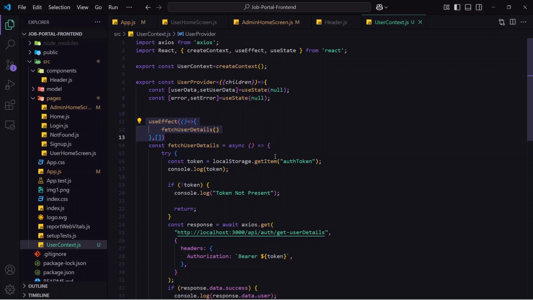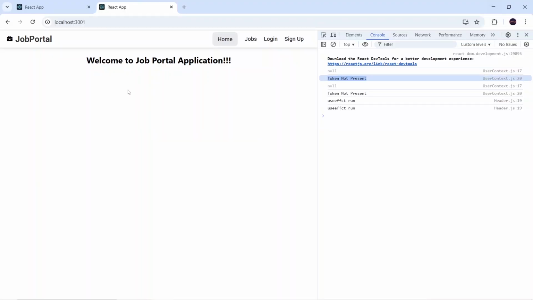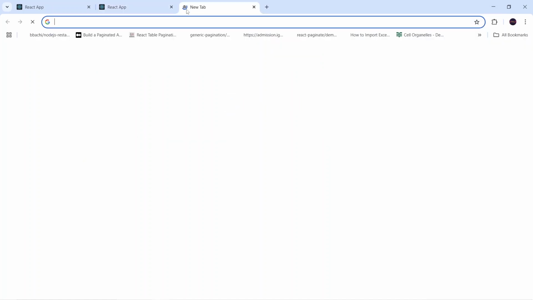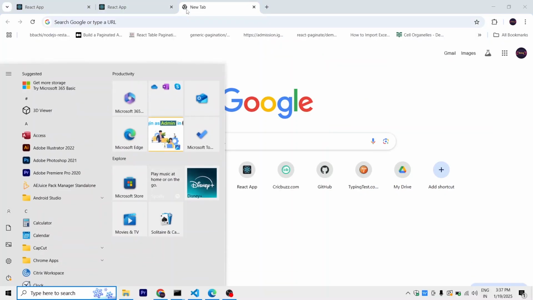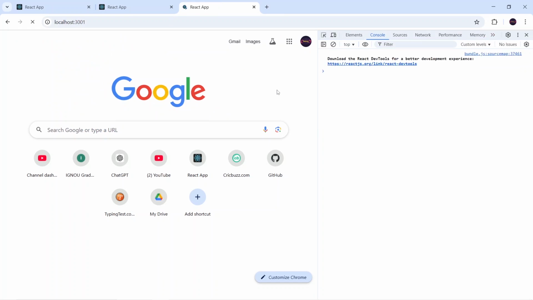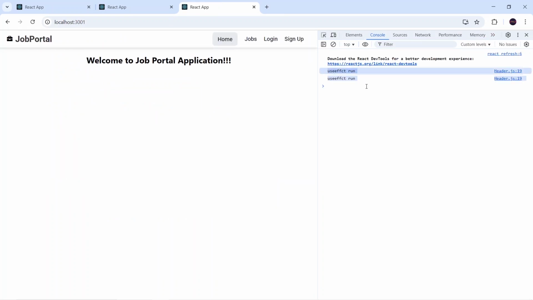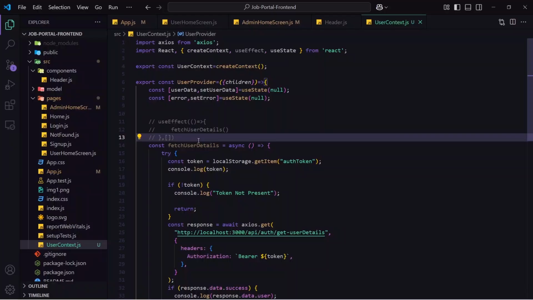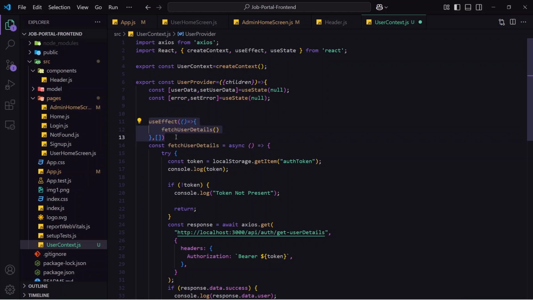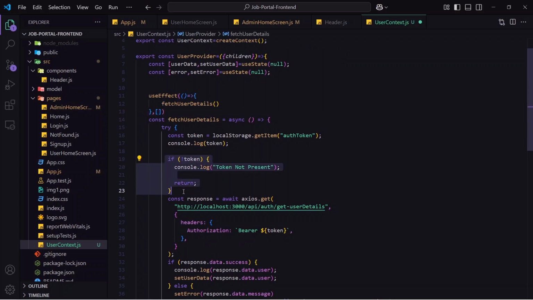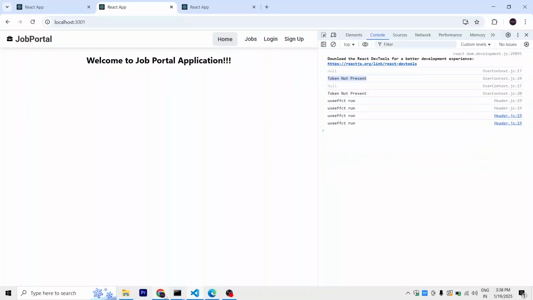Like if I remove this, then save this, and now I open the application again, then nothing will happen. So if I write here localhost 3001, nothing, you can see only use effect ran, not this thing. So you have to add this use effect based on your requirement, but most of the time, yeah, it is useful, but you have to handle the scenario like I have handled here, that if token is not present, then do this. Okay, now let me try to do login and see what will happen.